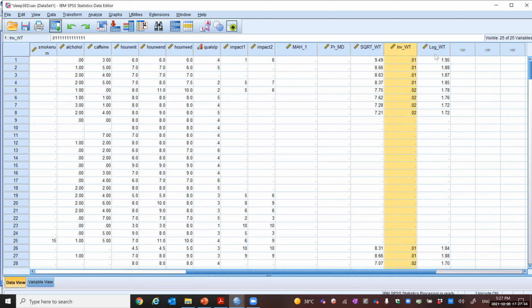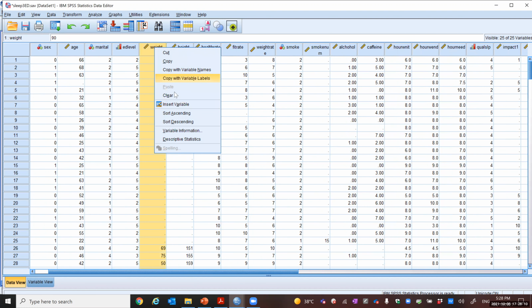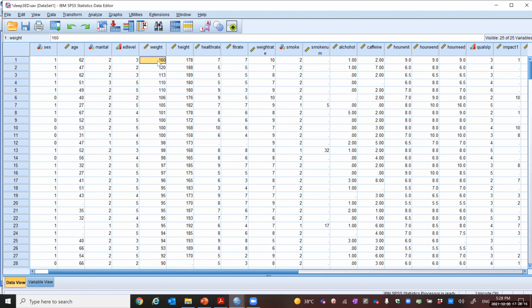How can we create the reflected variable? It's very easy. It's the maximum value plus 1 minus the value on that specific case. For example, we want to create the reflected variable for weight. Let me see what the maximum value on weight is. I can do it from here, weight, descending. The maximum value for weight is 160, which means that to create a reflected variable, I take the maximum value 160 plus 1, which is 161, minus the value of weight at that particular case.